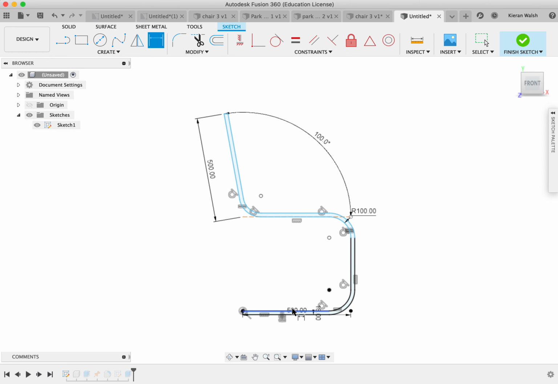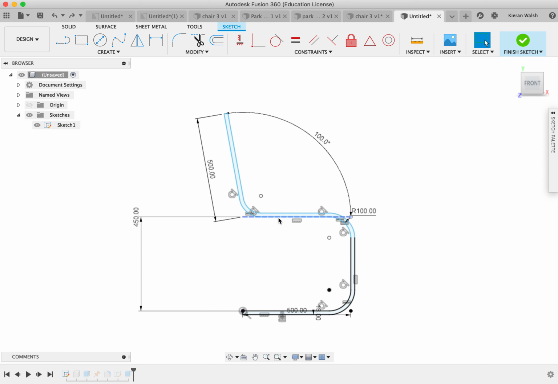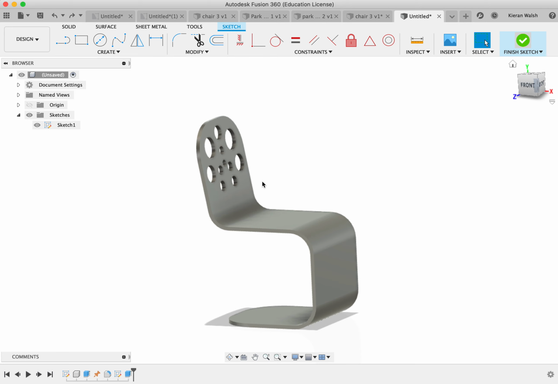Let's try, see what happens. Make it a bit lower. Okay, sometimes things like that happen. What happens, just come back. Yeah, because you've already made a lot of constraints here on different things, it can be problematic to change your design in this case. So let's just leave it. 450 should be an okay height. So we'll finish the sketch.